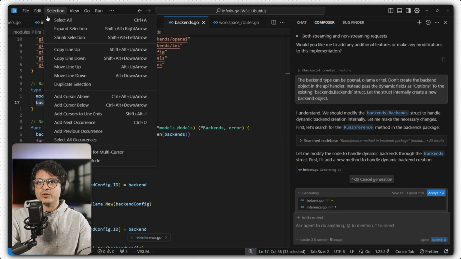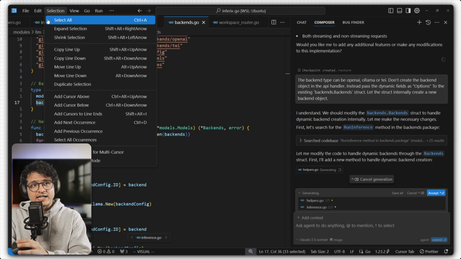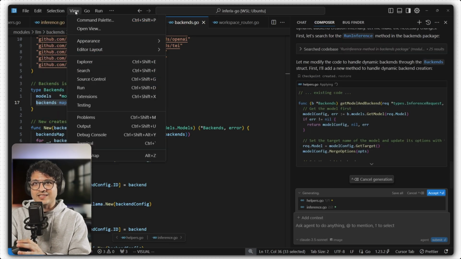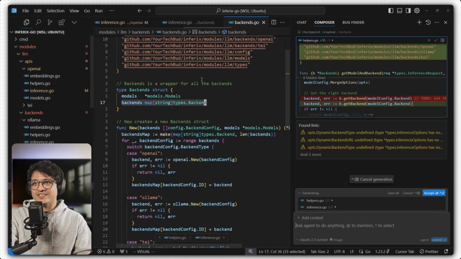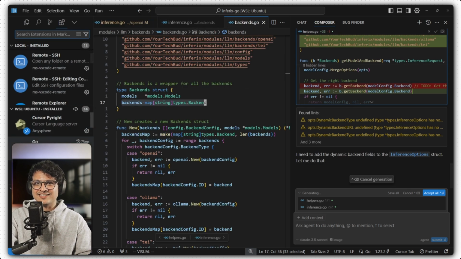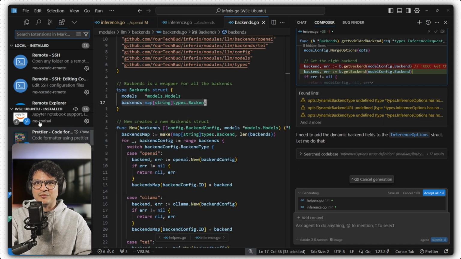I need to disable Vim mode. I'm sorry, Vim. I'm sorry. I think a lot of people are going to boycott me once I do this, but Vim mode has to go because I can't work without these keys, guys. I just can't work without these keys. The key bindings are way more important than Vim.